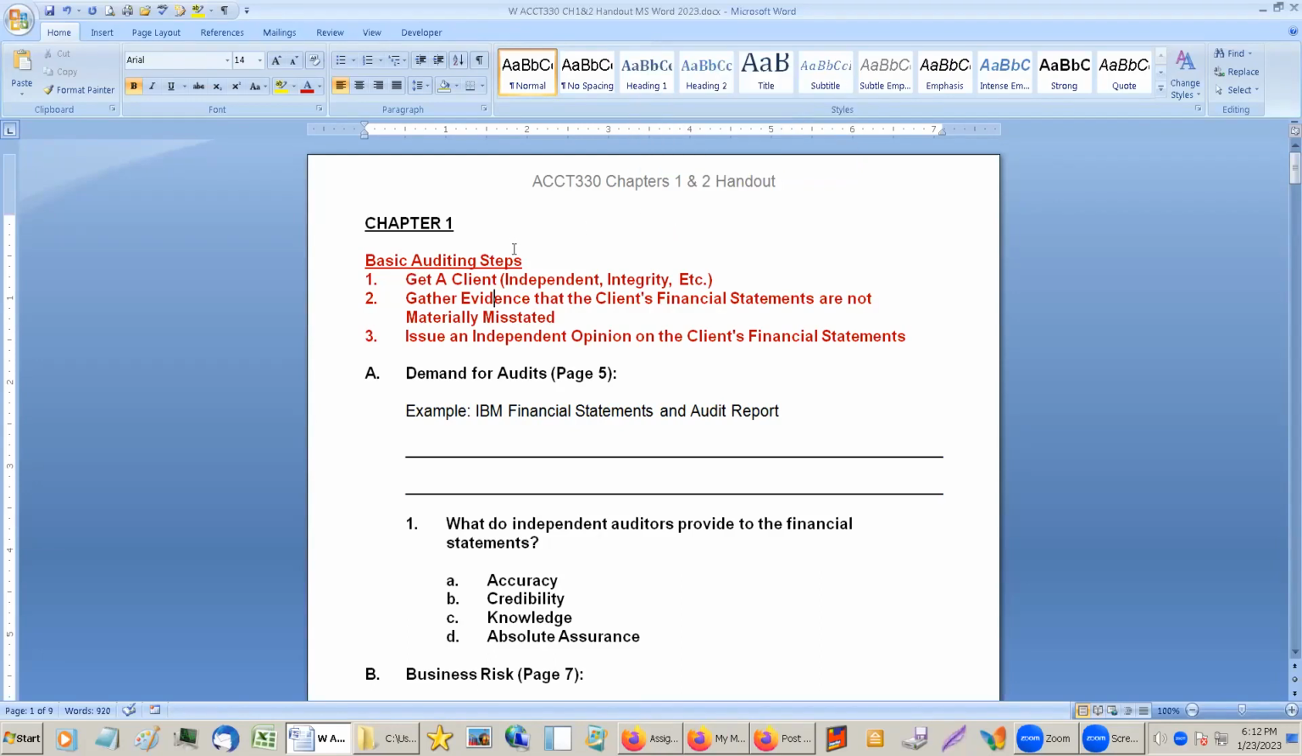Okay, so these are just really basic steps when it comes to doing the audit, and we're going to look at these more in depth later on.